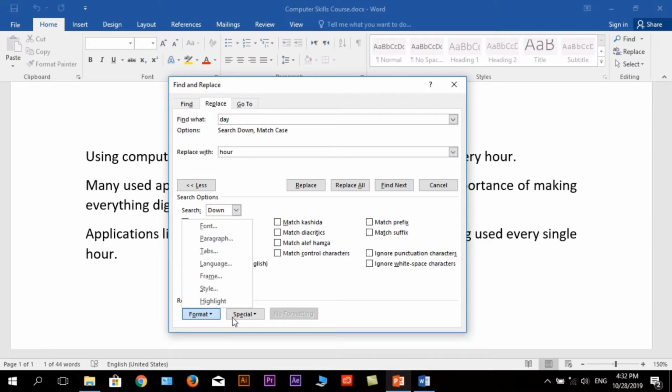The last one is Special. Special refers to special characters, or characters that are not on the typical keyboard. In Find and Replace, some of these characters can also be things like any digit or any letter.